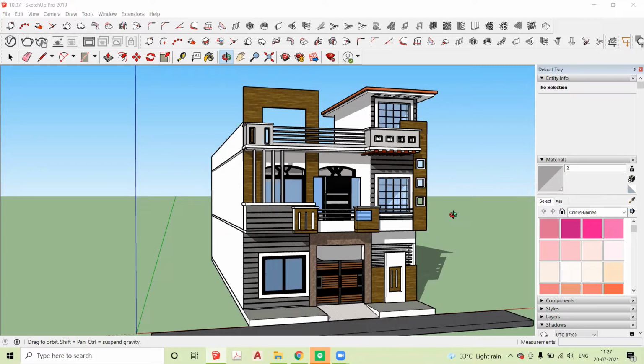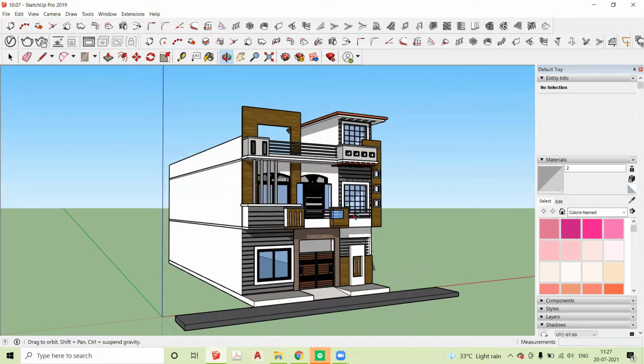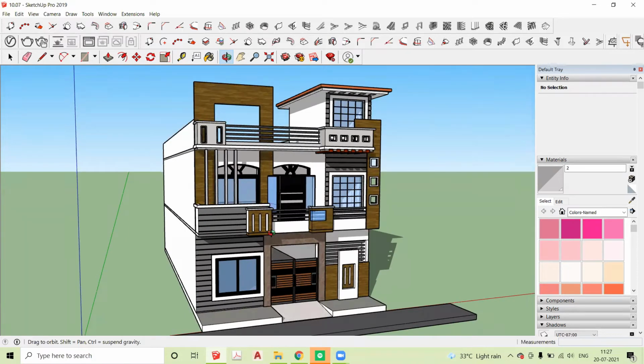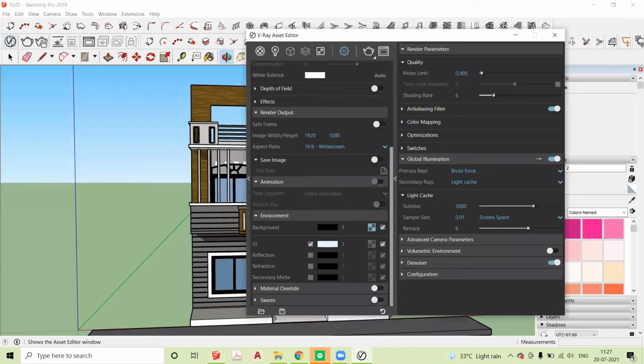We will learn how to get a realistic image using V-Ray with SketchUp. So let's get into the video. This is the model I have created using SketchUp and V-Ray. For that, first we will click on the V-Ray asset editor.